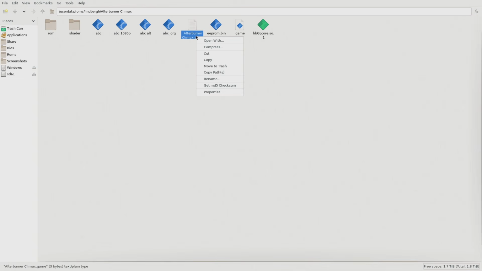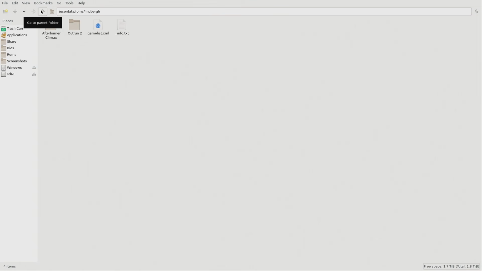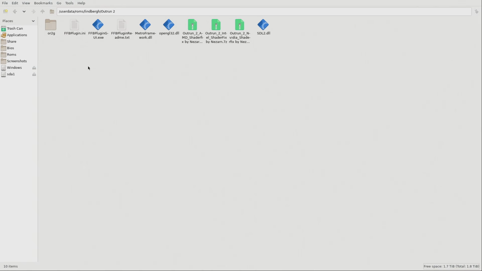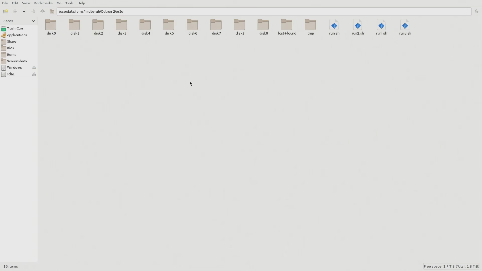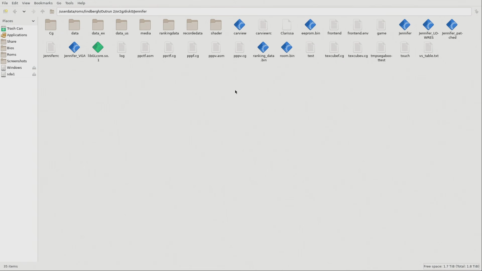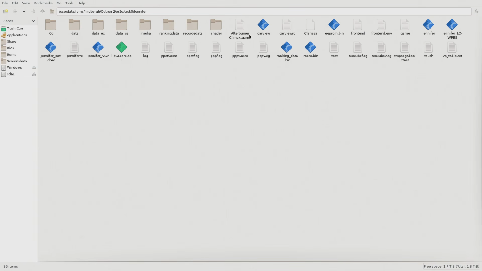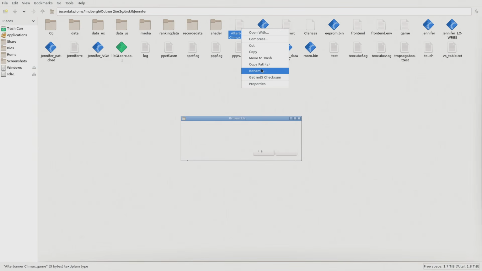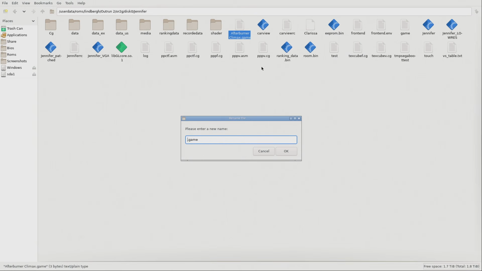Next I'm going to implement a little shortcut for our other game. I'm going to copy the file that we've just created and then I'm going to enter Outrun. I'm looking for the executable file, which is not in these first couple of folders. Still looking, not here, in the Jennifer folder, and here's the executable file for this game, which is called Jennifer. Now I am going to paste the Afterburner 2 file into this directory, and then I can rename the file to Outrun 2 instead of Afterburner Climax.